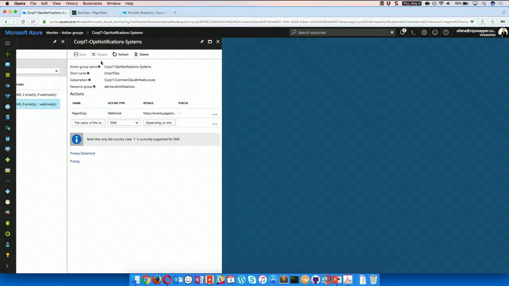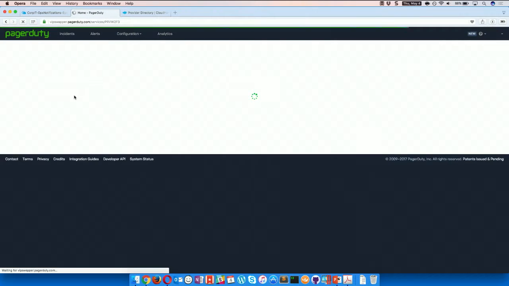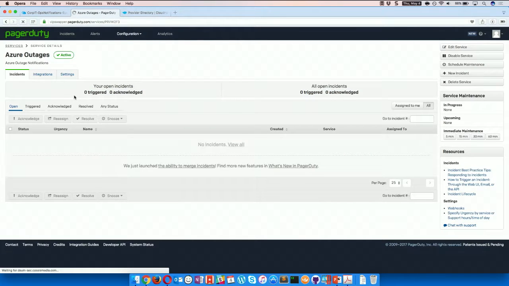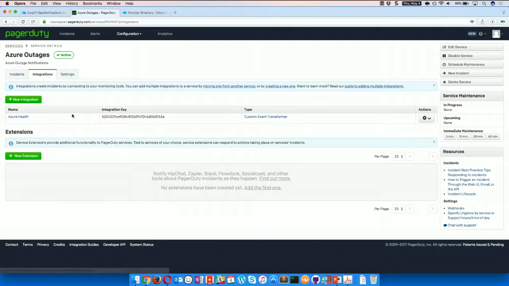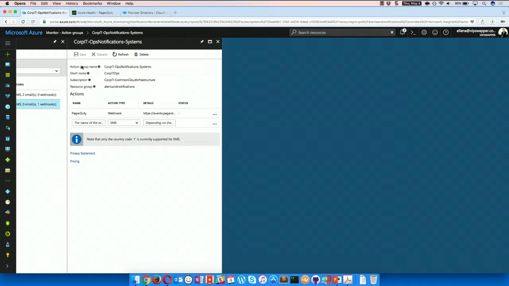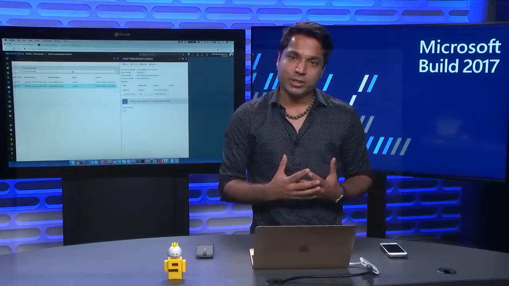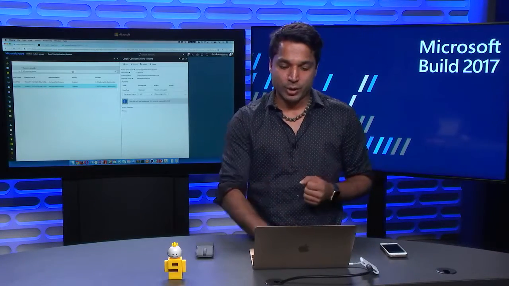It's that simple. On the PagerDuty side, you'll see that all she's configured is an Azure outage service, and in that, she's configured an integration for Azure Health. In the integrations, she gets the webhook right away, and that's what she used for the notifications. So that's how simple it is to get support during outages, get guidance from Azure during outages.